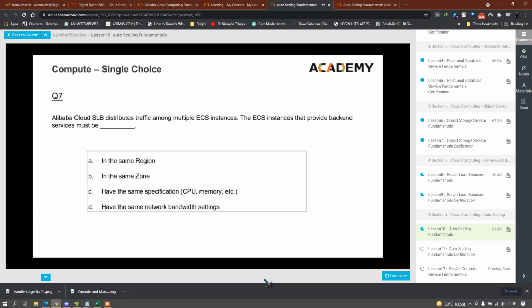Question 7, a single choice question. Alibaba Cloud SLB distributes traffic among multiple ECS instances. The ECS instances that provide backend services must be... and this is a tough one, so I'll give you a second. You can pause and think about it. They must be in the same region. There's no requirement that the servers behind your SLB have to be in the same zone, but they really do need to be in the same region for SLB to route traffic to them.